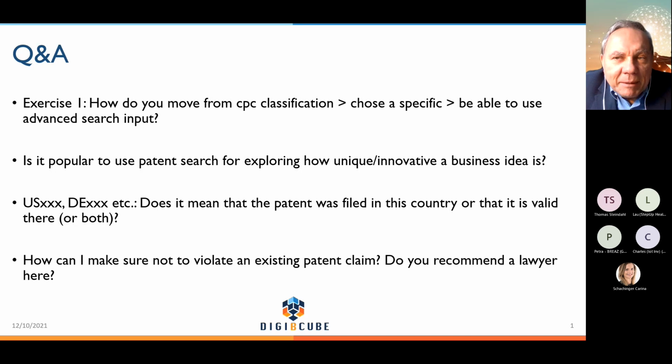If it is really a case like quite often that you get, let's say, a letter or a mail from a patent owner urging you to stop violating their patent. Quite often they use softer words, but this is the meaning. Then you should go for a lawyer.